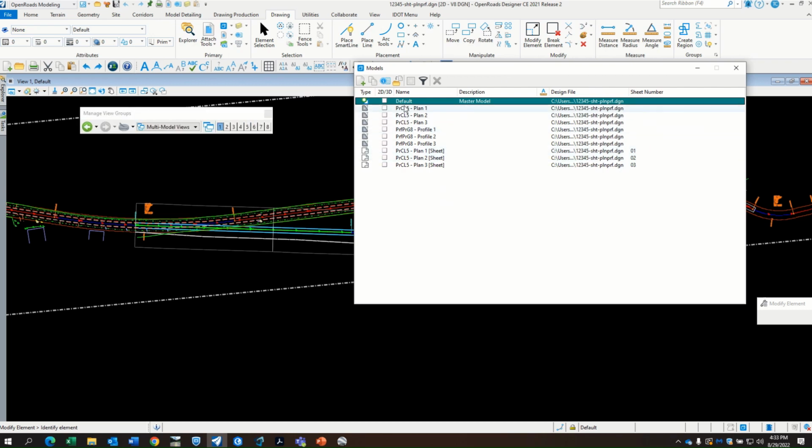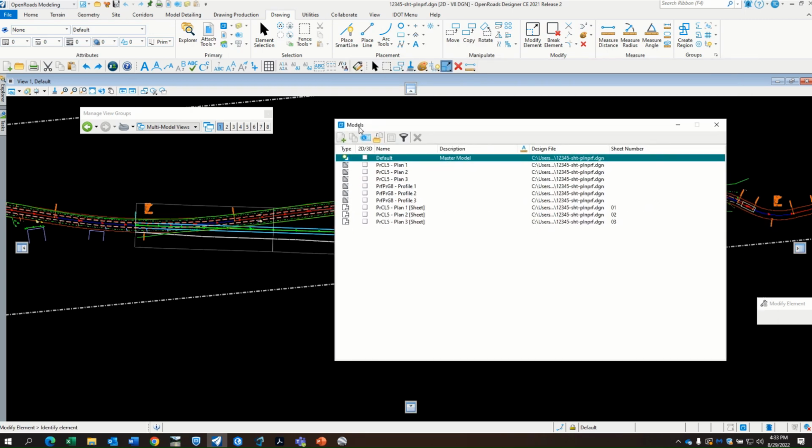Up at the top, or over on the far left-hand side of this models dialog that you've seen in the past, notice over on the left-hand side where it says type, there's a different icon for each one. And so the one at the top is the design file, then the ones in the middle here are drawing files, and then the ones at the bottom are sheets files.